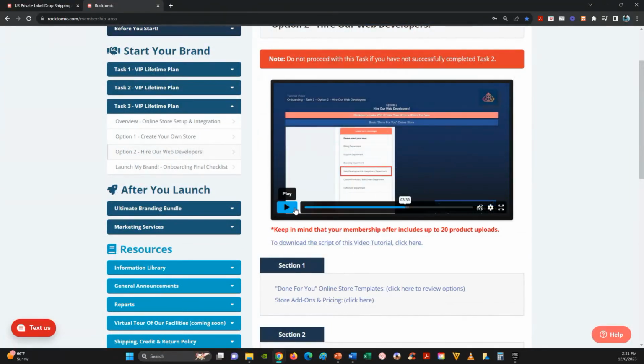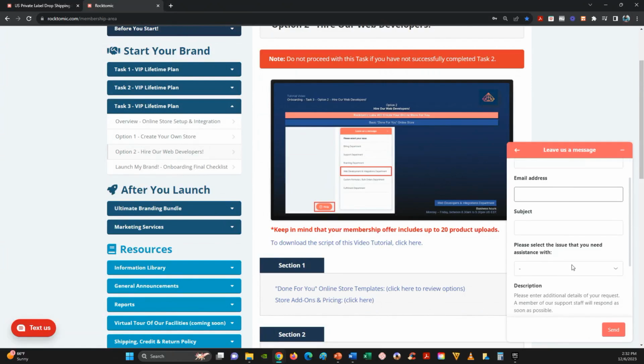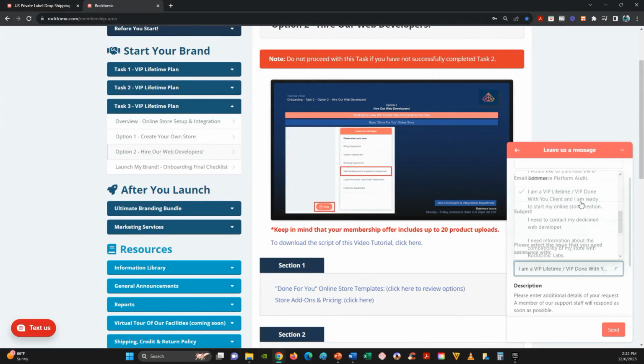So obviously, if you have fully completed task number 2, which is your label design, based on the information that we have here in this tutorial, all you've got to do to start the web design process that we offer, that you have purchased, is just click on the help button. You can go to the web development department. You put in your information here, and you just select the option that says I'm a lifetime VIP client, and I'm ready to start my online store creation.